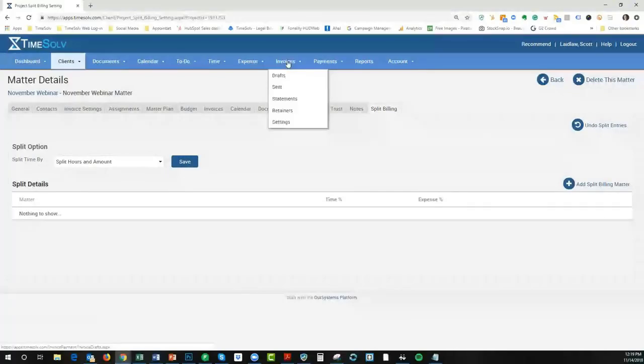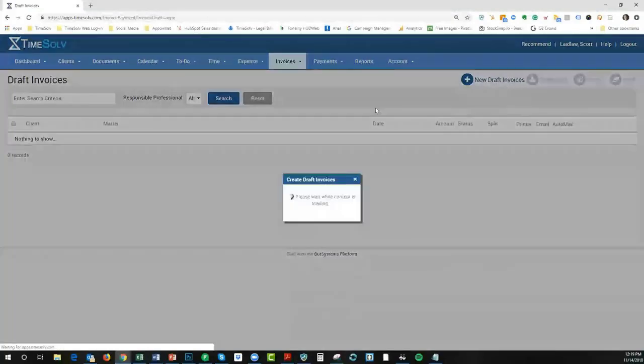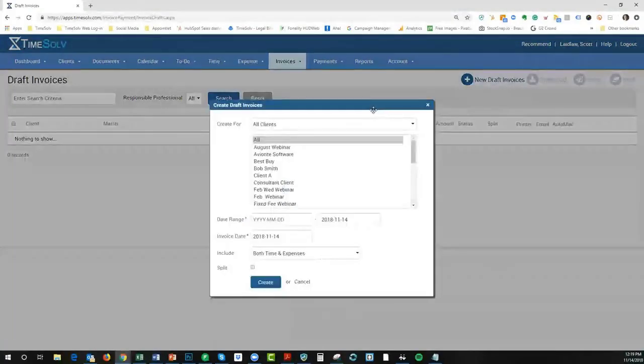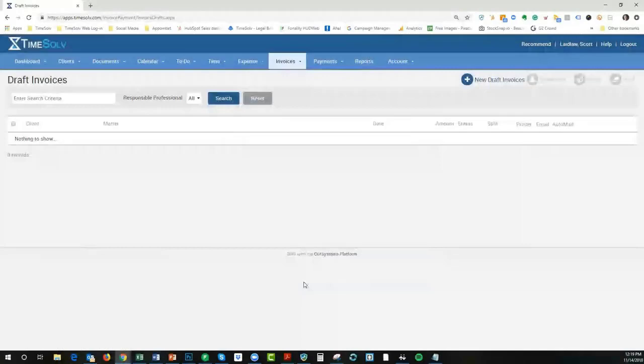And then when you create your draft invoices, we recommend, like we said, that you create just a regular generic draft invoice first, but when you're ready to, check the box for split, and it's going to now split any matters that you have designated to be split. So I did just the one because I chose that particular client. So I hope that is clear for everybody about how you do your split billing in TimeSolv.